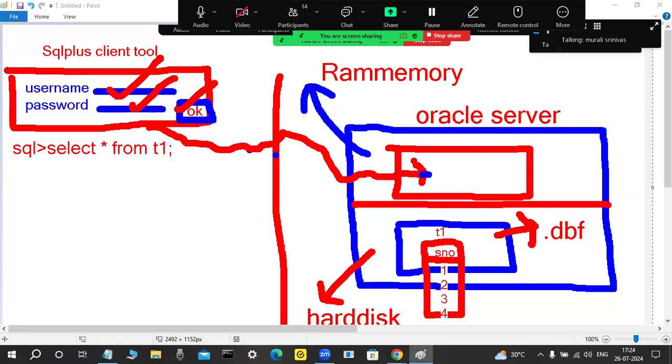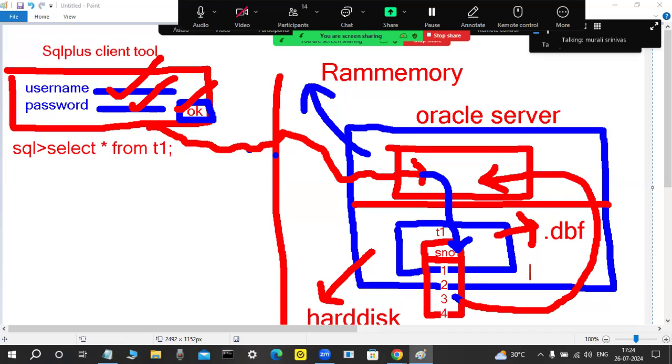If T1 is not available, control goes to the hard disk. In the data files on disk, is the T1 table available? Yes, T1 table is available. Whenever the table is available on disk, then a copy of the table is transferred. This is important: a copy of the table, not the original table. The copy is transferred from the hard disk into the memory area.